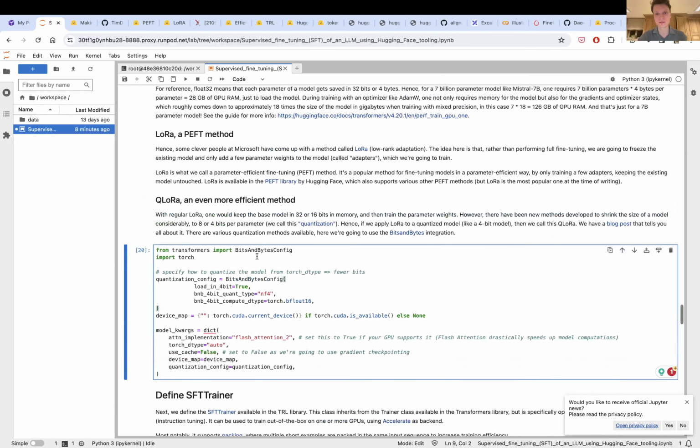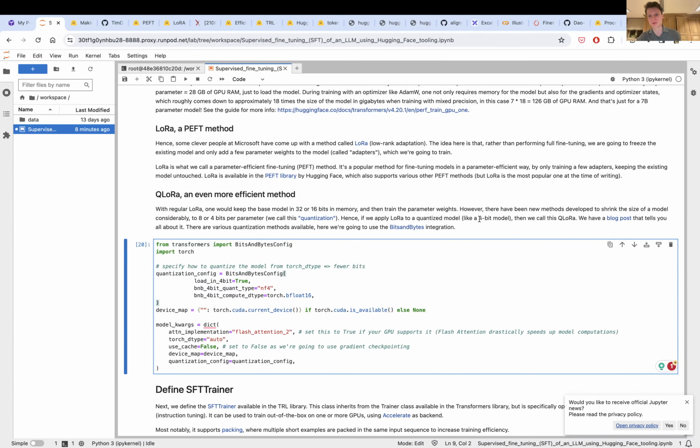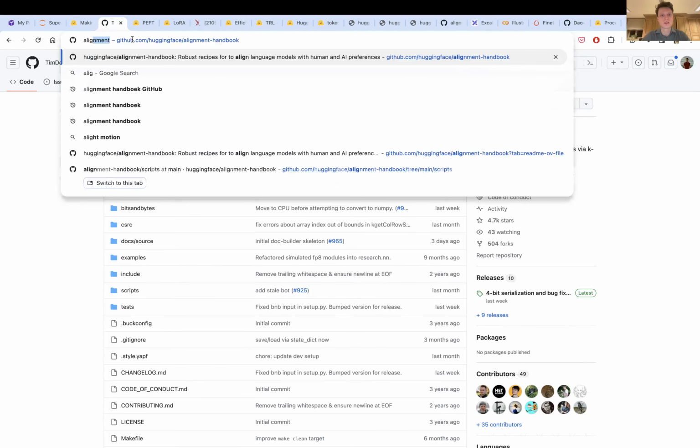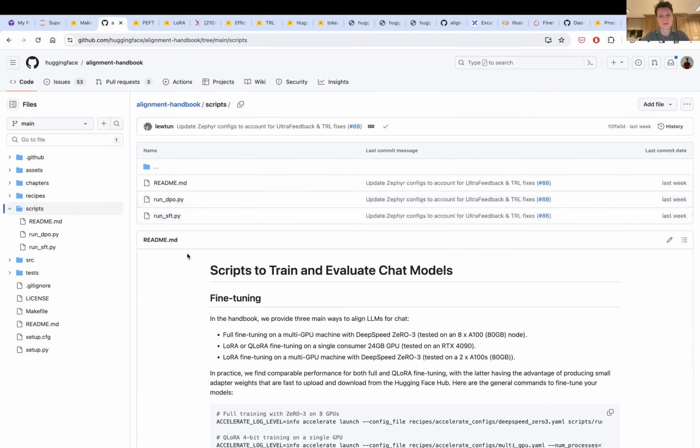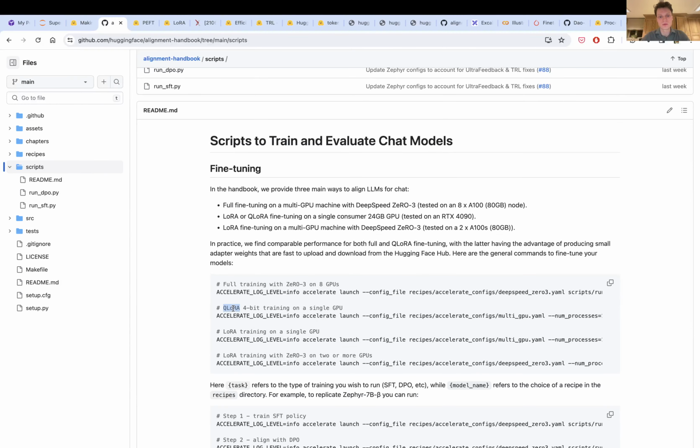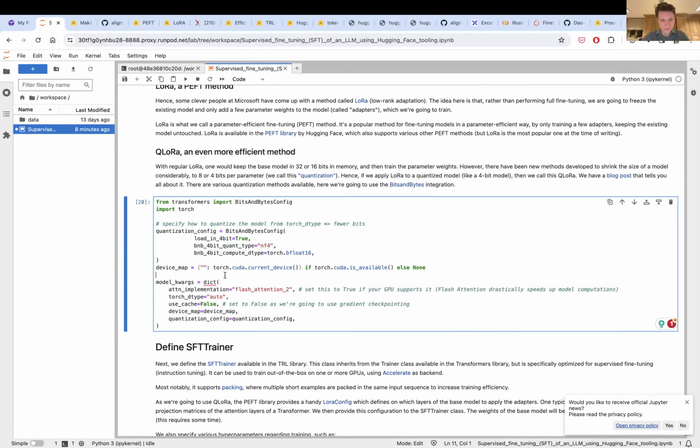But if you do the math here, 4 bits per parameter, so half a byte, for a 7 billion parameter model, that would only require 3.5 gigabytes to load the model, which makes it a lot more feasible. And that's also why the alignment handbook, for example, has these scripts available for doing QLoRa, which is 4-bit training on a single GPU. So here we basically specified how to quantize our base model. These are some specific hyperparameters regarding bits and bytes.